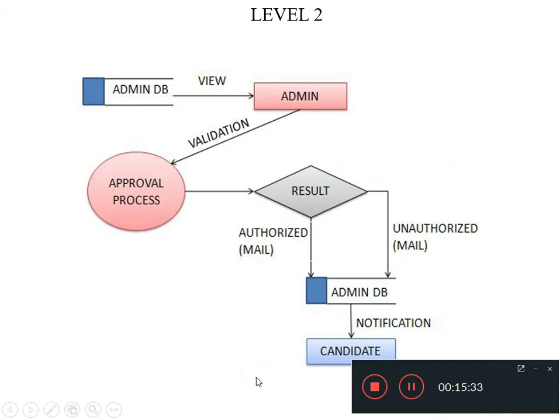This is a level 2 DFD diagram. Admin database will be viewed by admin. Then the validation process will be started. The result is either authorized or unauthorized. In both cases, mail will be sent to the candidate as a notification.